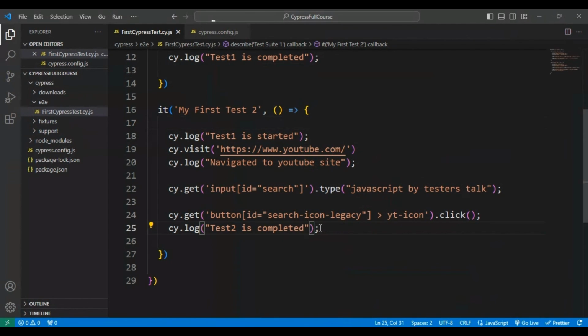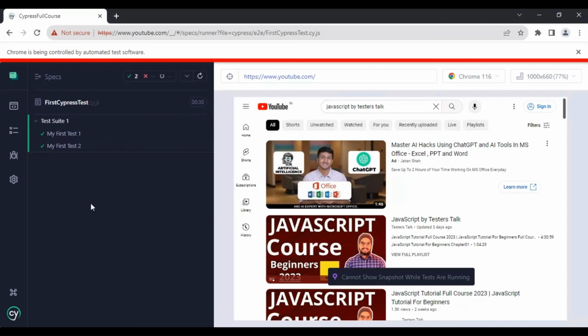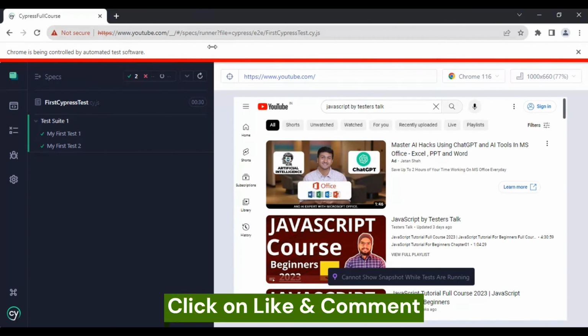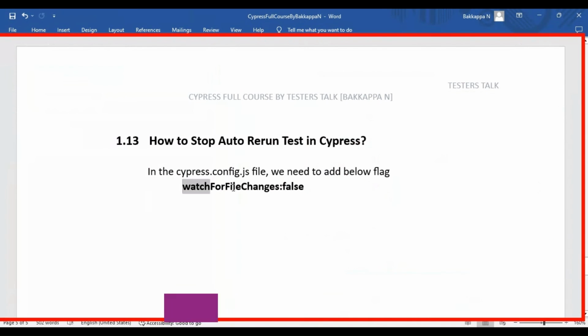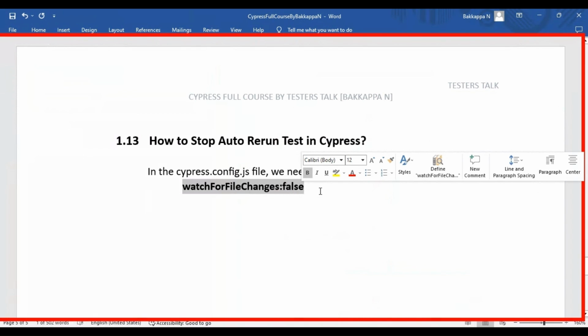Here I will update one log message. That's it. Now I'm going to save this particular file, and if you see here, it is not rerunning all the test cases which are there inside this particular JS file. Previously it was rerunning all the test cases automatically which are there inside this particular JS file. So by using this particular flag, we can disable the auto rerun of the test cases in the Cypress. This is how we can stop the auto rerun test in the Cypress.